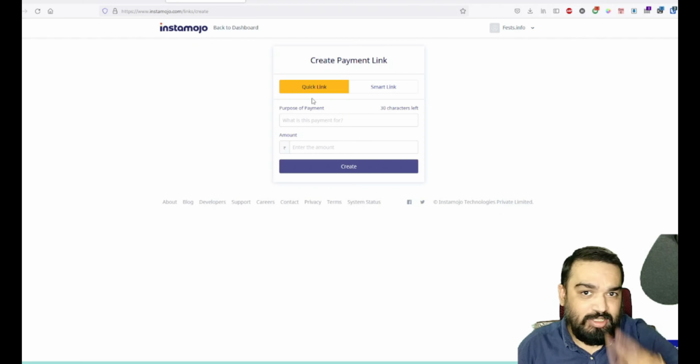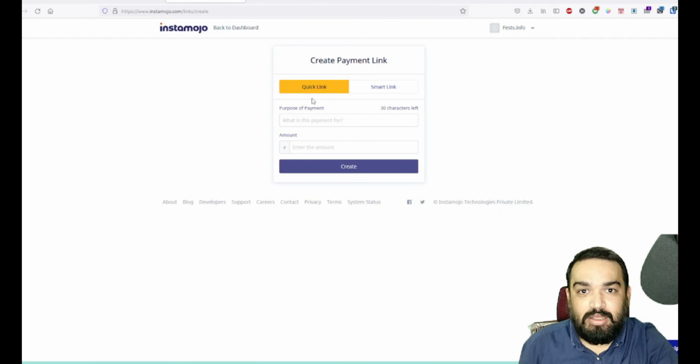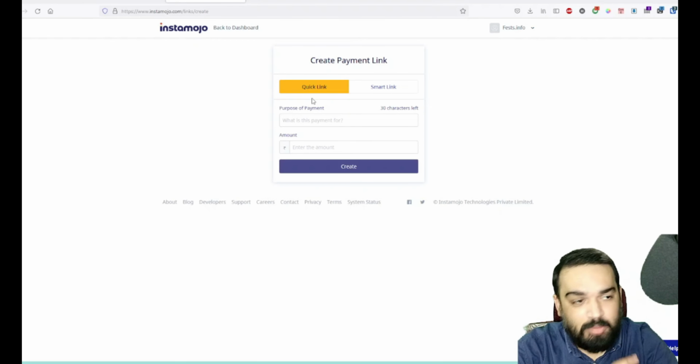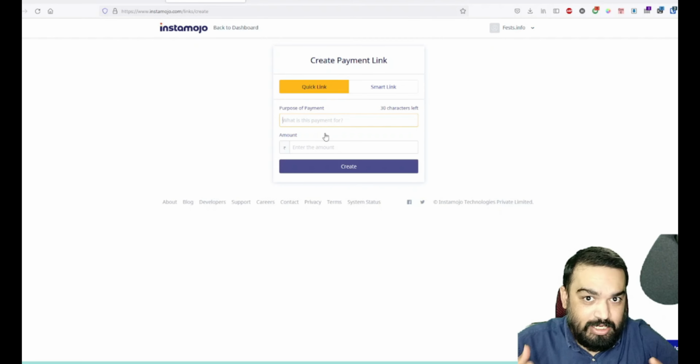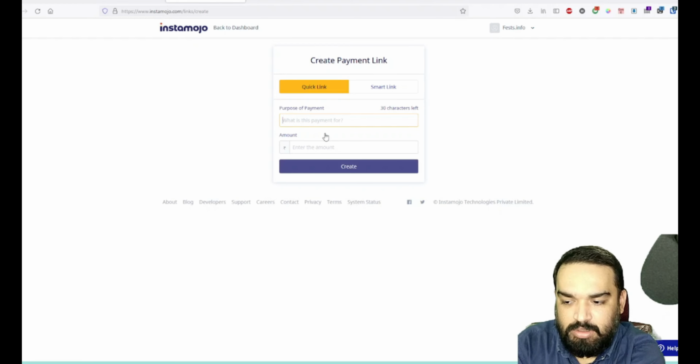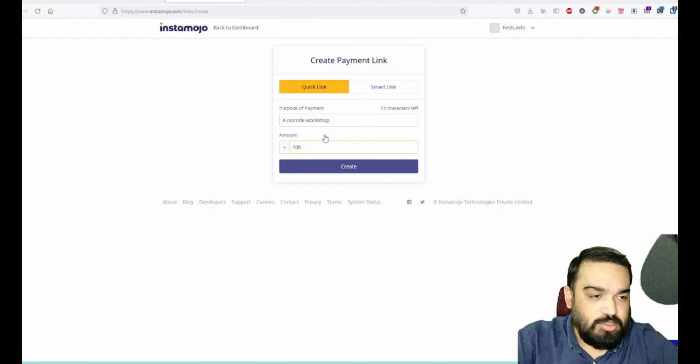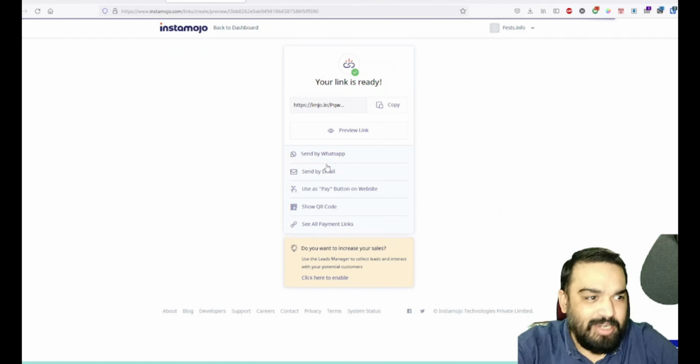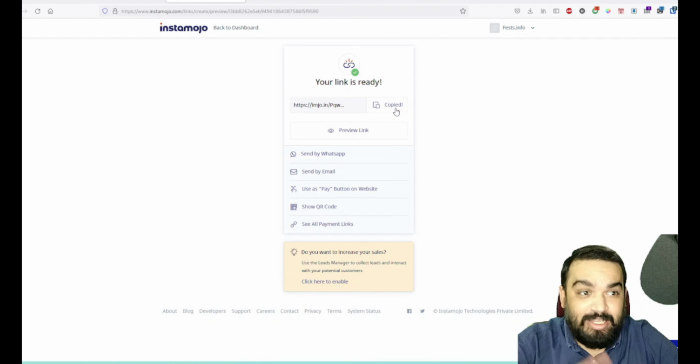So there are two types of links, quick link and a smart link. Smart link basically gives you multiple options to customize, and quick link is just quick, right? What are you trying to sell? Let's say I'm trying to sell a no code workshop, and I'm going to charge 100 rupees from customers and just create, that's it. Your link is ready.